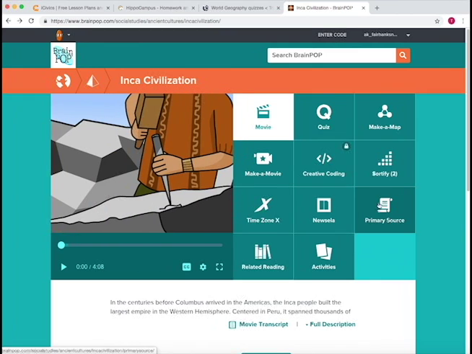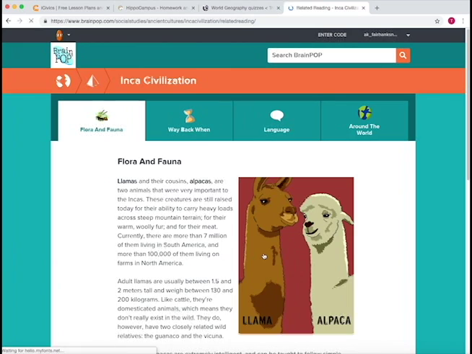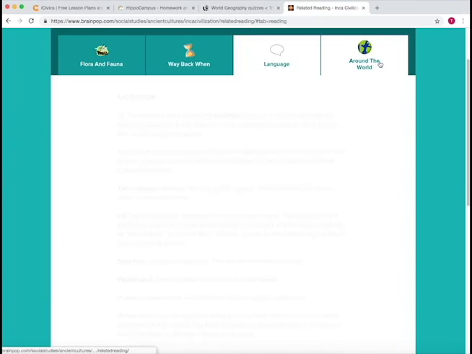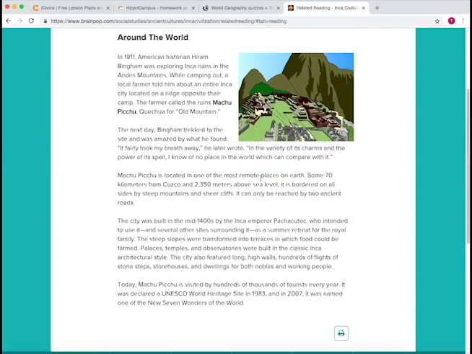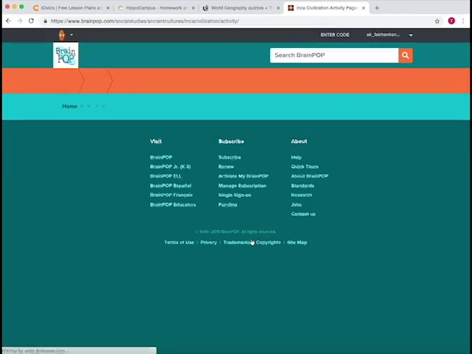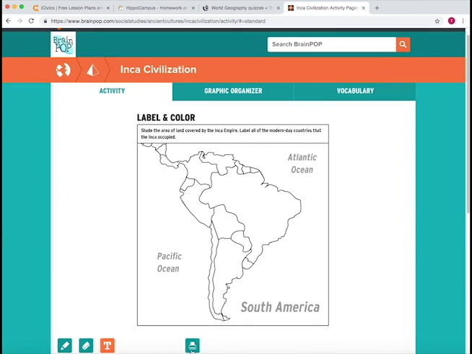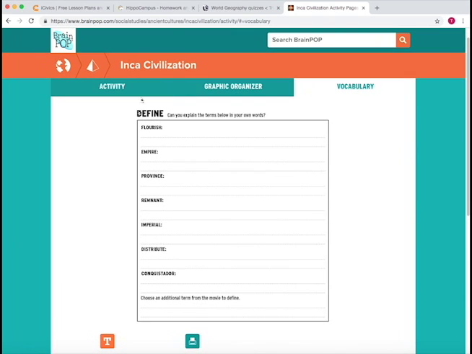You can also look at the primary sources that are associated with this specific movie, so where they got their information, and then related readings, which has more in-depth information on what you watched, some information on back then, language, around the world, so a bunch of different information that goes with this specific topic that we were going over. And then there's also always an activity associated with the video. And in this case, you can label in color, so these can be printed out, or you can do it on here. Graphic organizer, associated with what we watched, and vocab, all of which can be printed out.